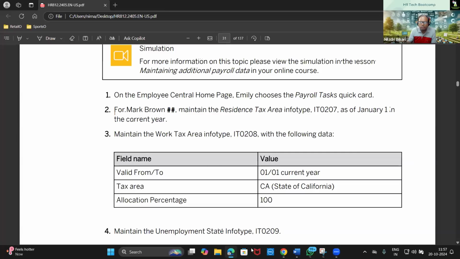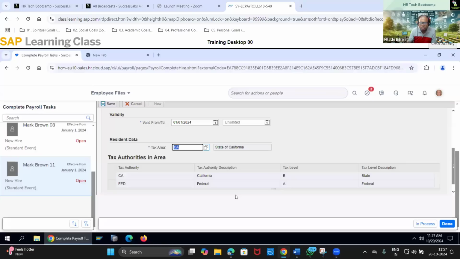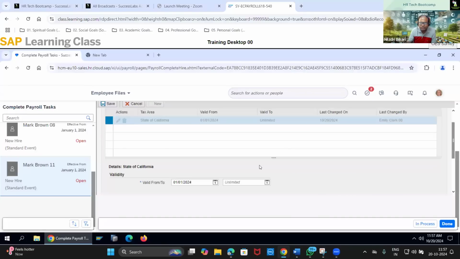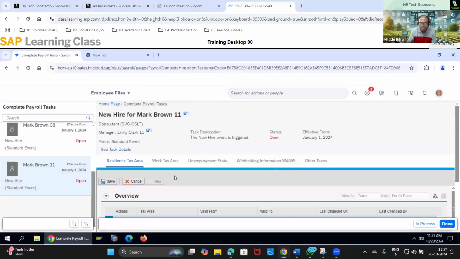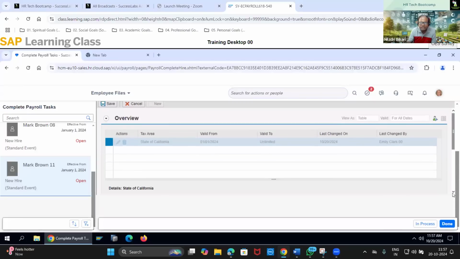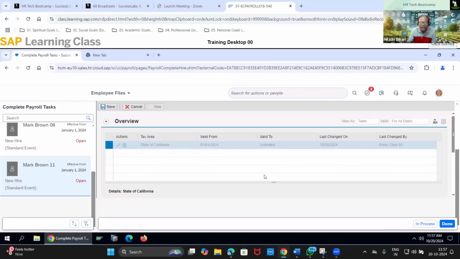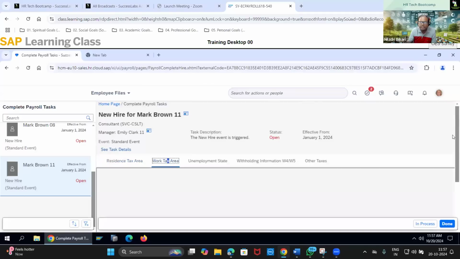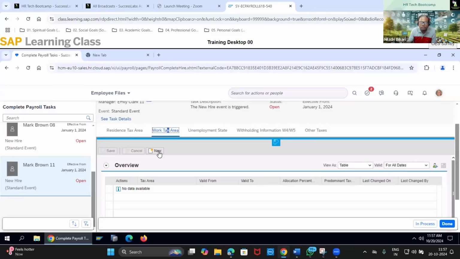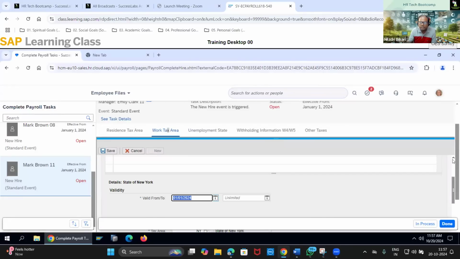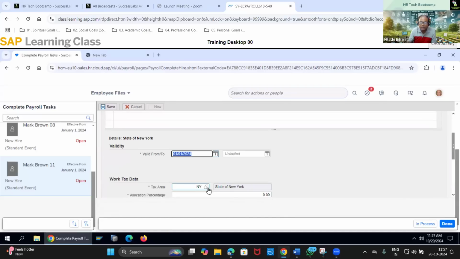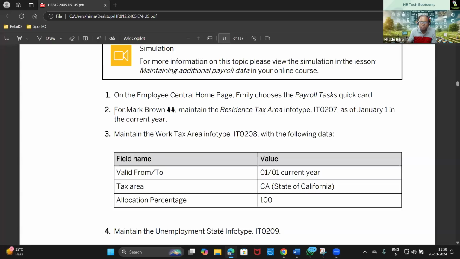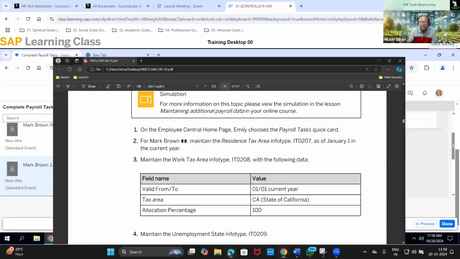I think, sorry, actually I have done a wrong thing here. It should be 208. Just give me a minute. So what I have done is, there are two things. One is a residence tax area, and one is a work tax area. Residence tax area for this scenario, we will be keeping as it is, whatever it is there, right? And for work tax area, we will be updating it as California, okay? So what I will do, I will go to new, and we will be updating this tax area. Okay, so this tax area we will be updating to California and 100% allocation.